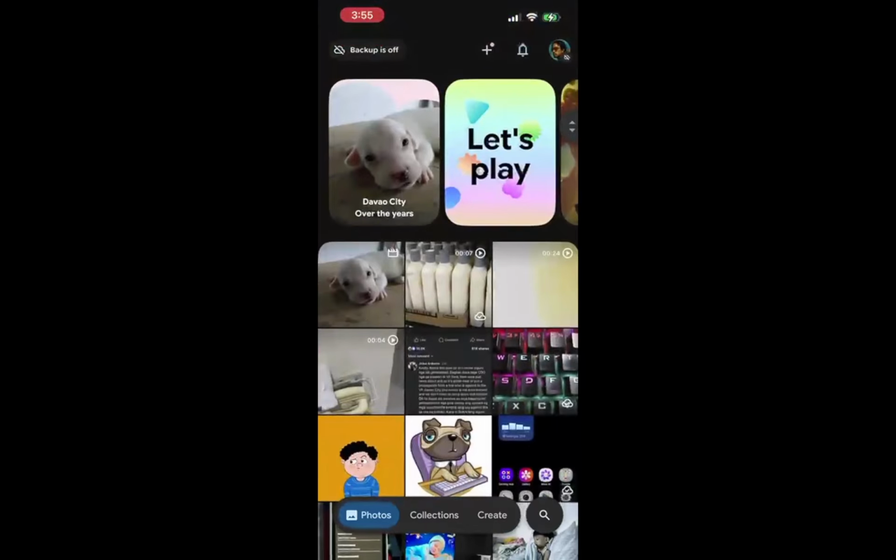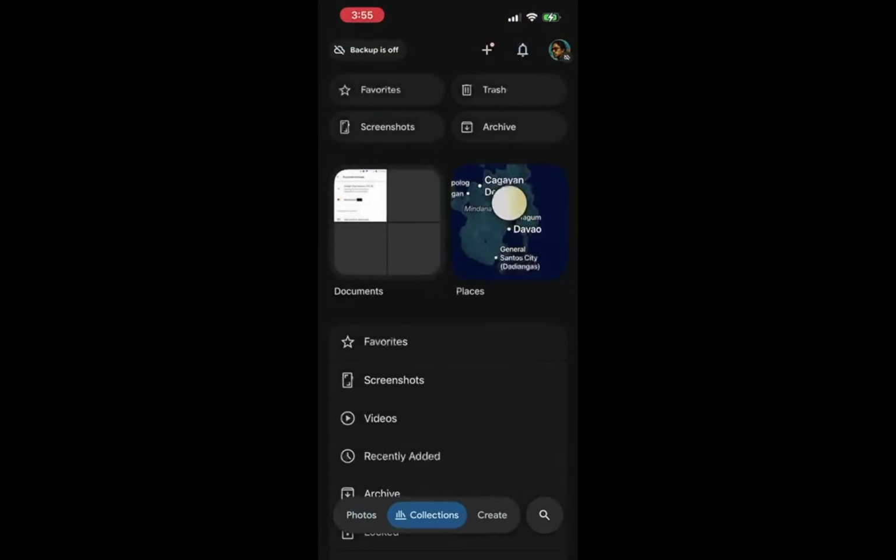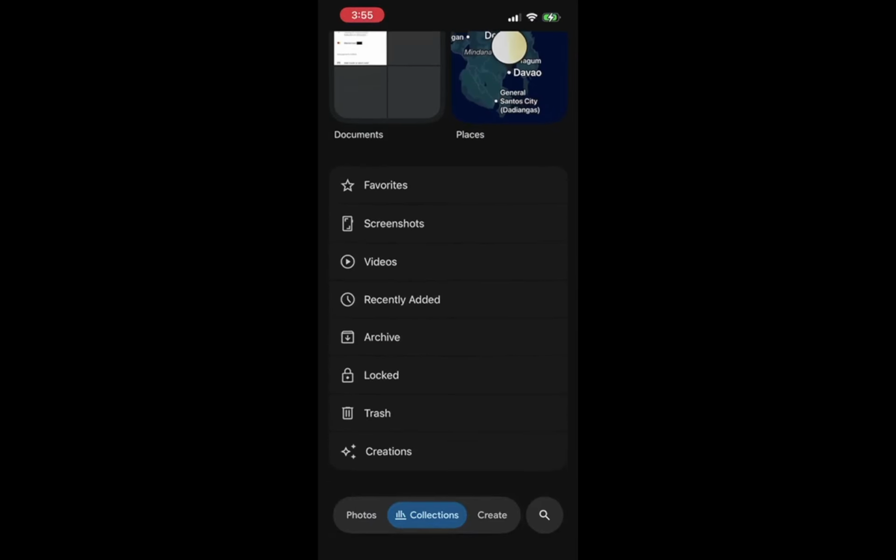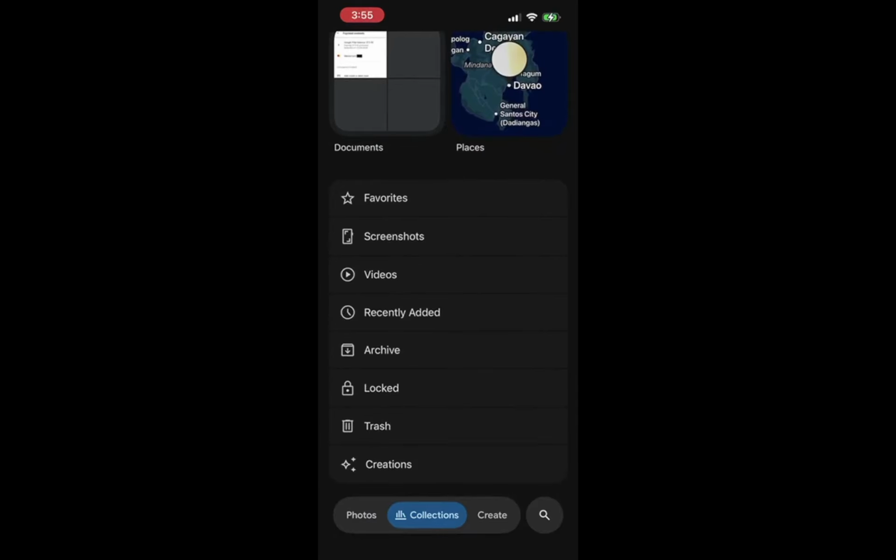After that, look for the Collections or Library option depending on your app version. Tapping this will bring you to a list containing all your albums and folders. This is a vital step because it prepares you to access your trash for deletion.